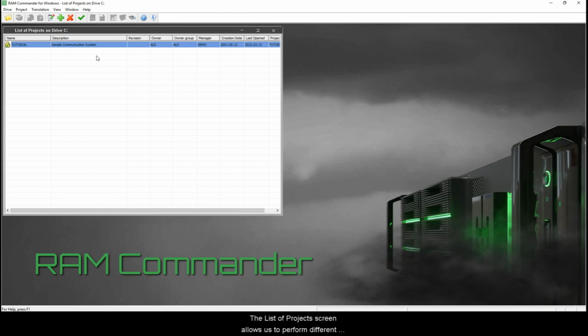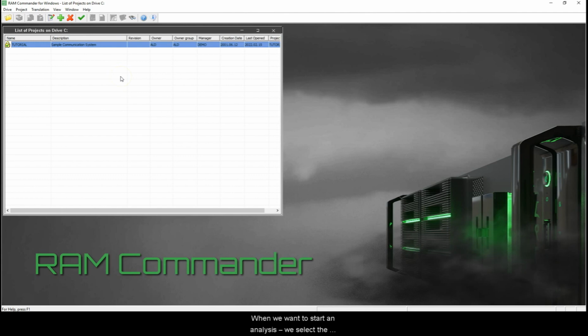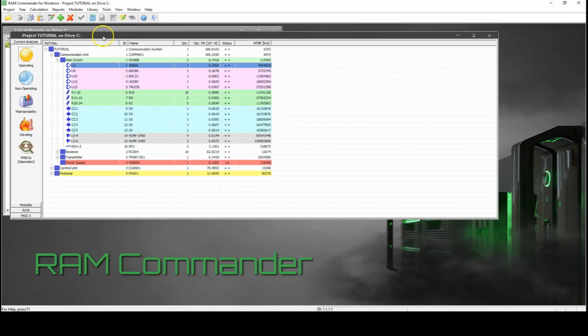The List of Projects screen allows us to perform different operations with each project: create project, edit, delete, copy, etc. When we want to start an analysis, we select the project. In our case, Tutorial. We open the pop-up menu and select Open. The Tutorials project screen is presented.